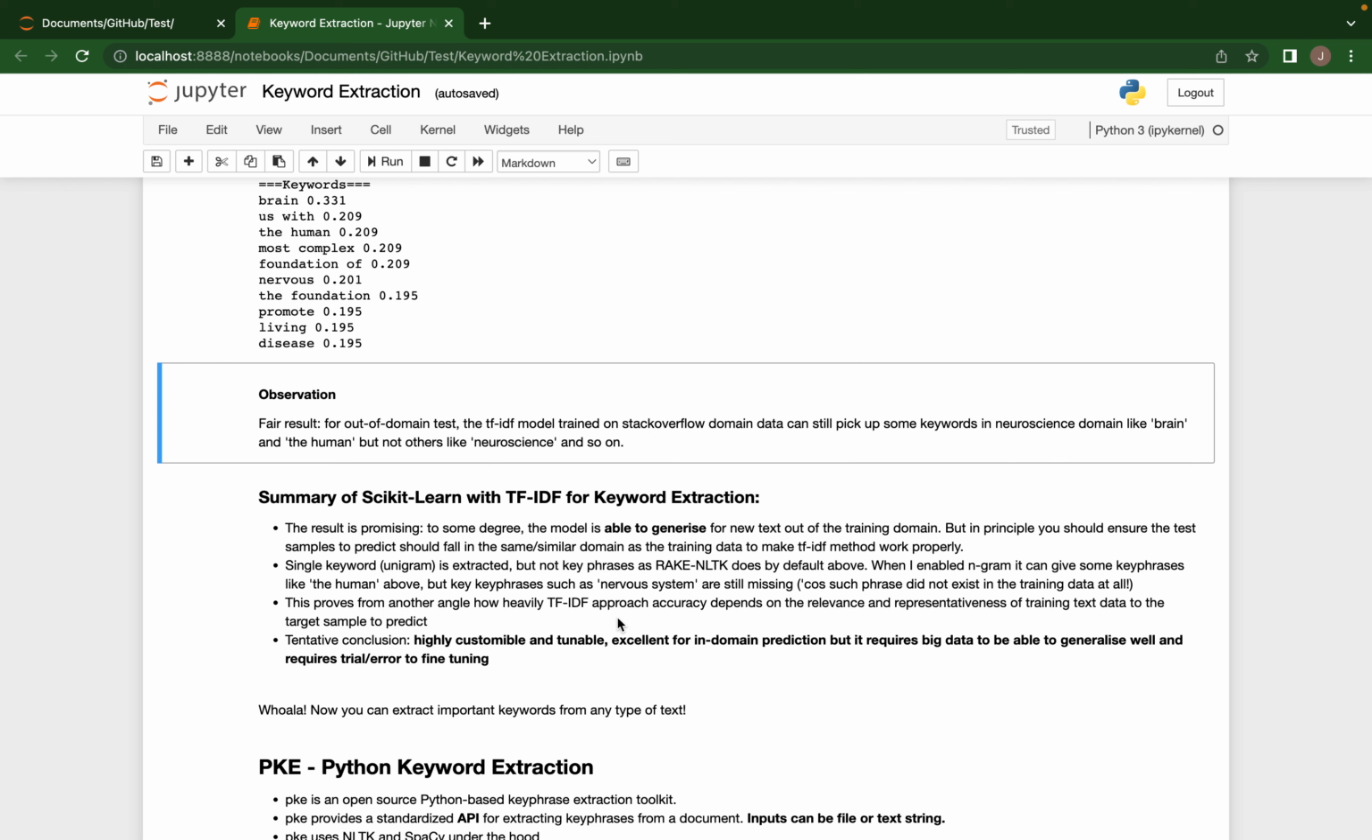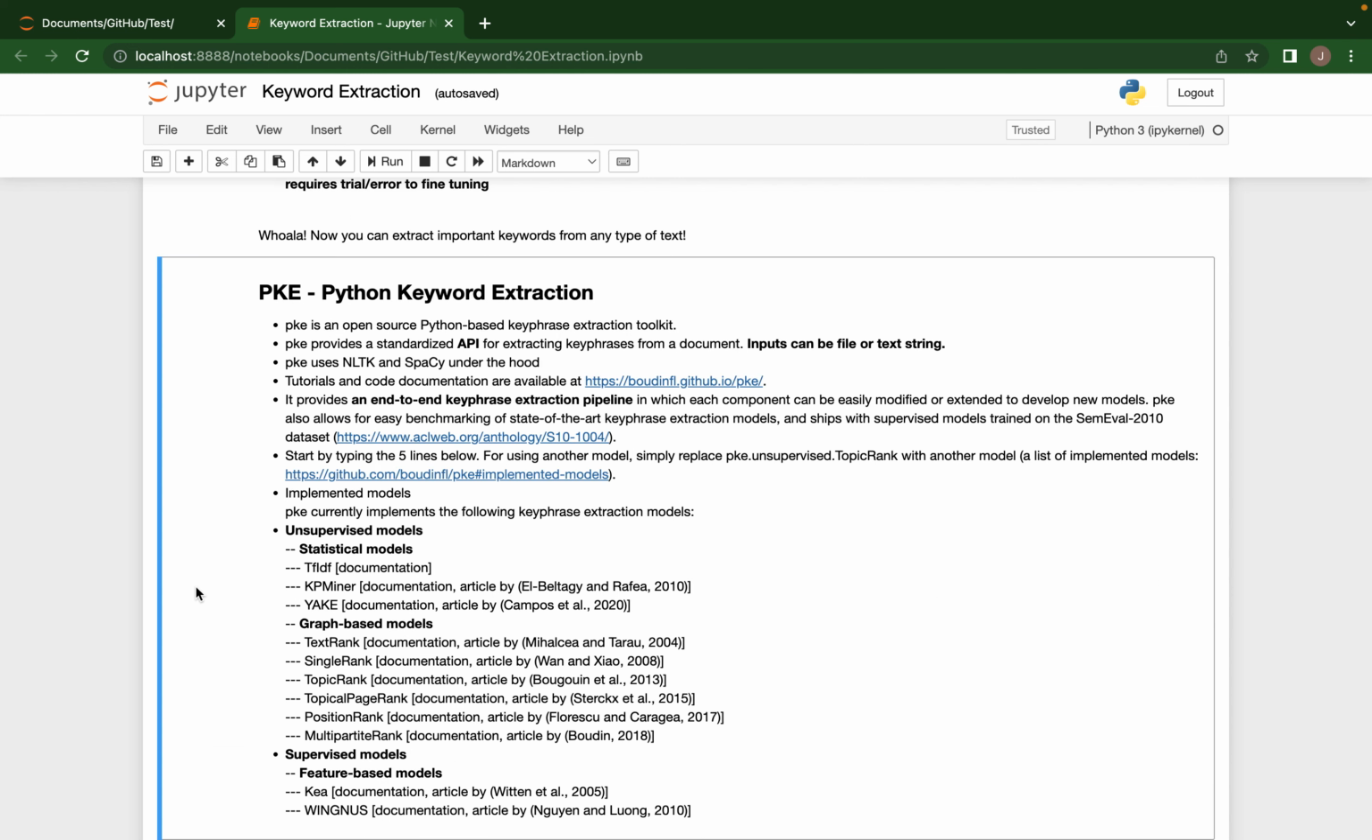Okay. So the next open source Python tool and package we are going to look at is Python Keyword Extraction, PKE. PKE provides a standardized API for extracting keywords and key phrases from a document. The input can be either a file or a text string, very flexible. PKE uses NLTK and spaCy under the hood. There are also tutorials and code documentation available here.